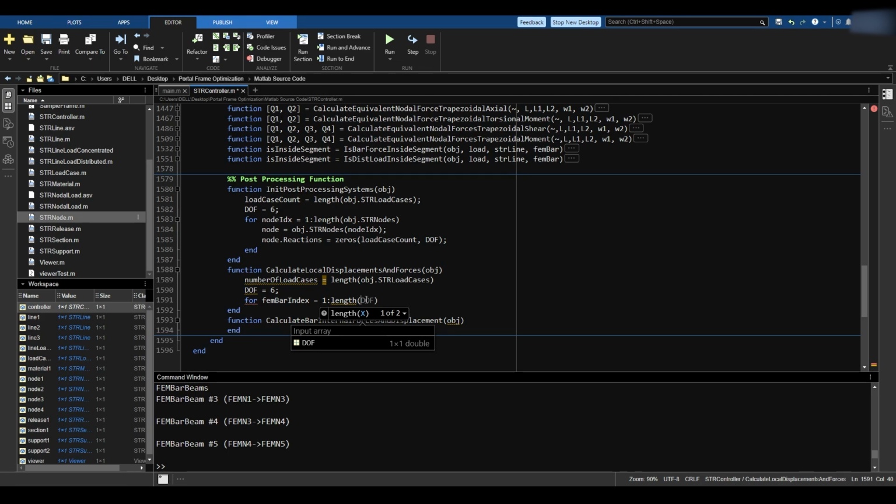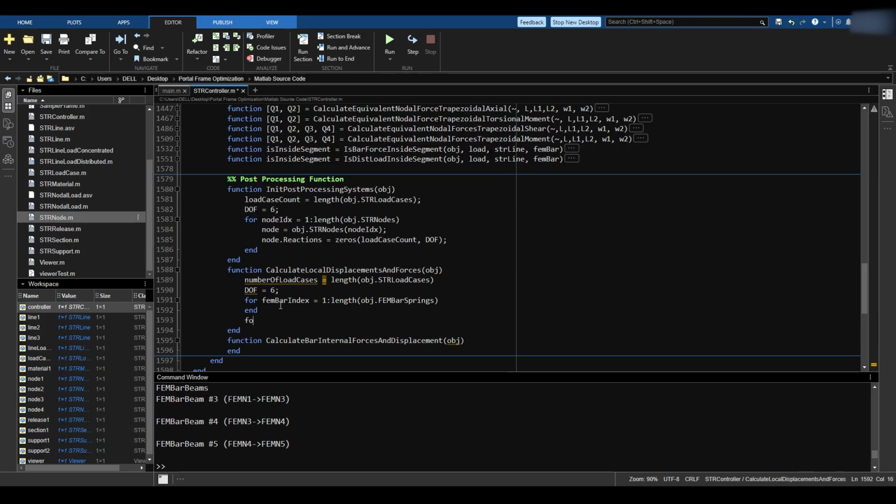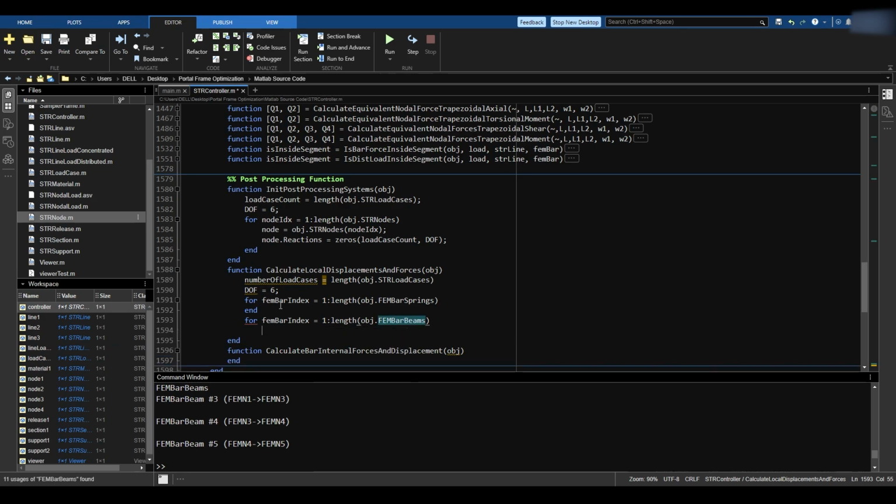So here, let's start with object.fembar springs. Okay. And we're going to do some stuff here for that thing. And we're going to do the same thing for the fembar beams. This is copy-pasting of code, which is something I despise because it makes maintenance of the code harder. That's why, once again, I'm really regretting not making inheritance here. It would make my life much easier. Okay, so let's do it for the fembar beams and then copy-paste for the fembar spring.